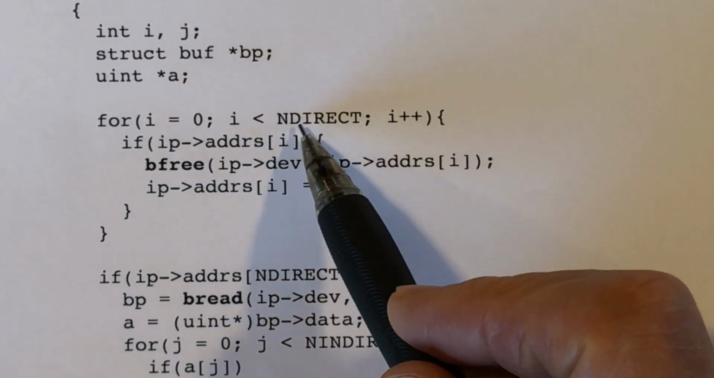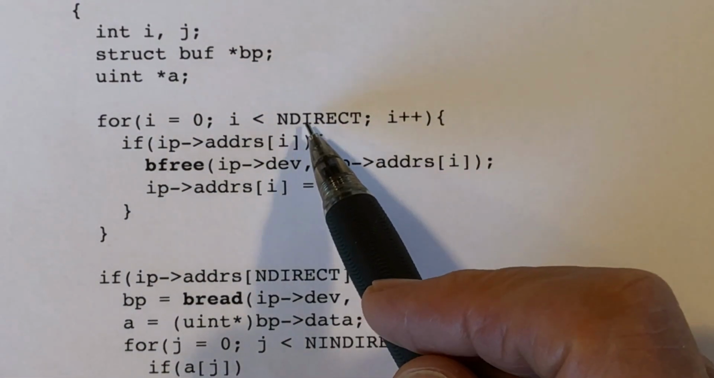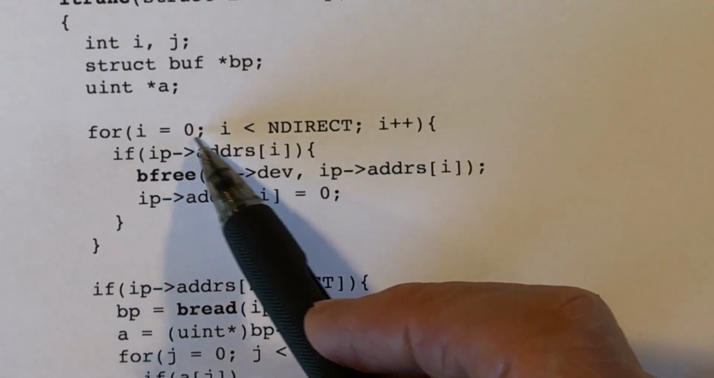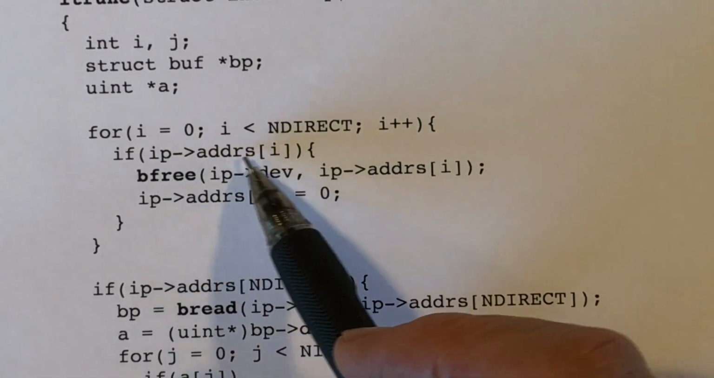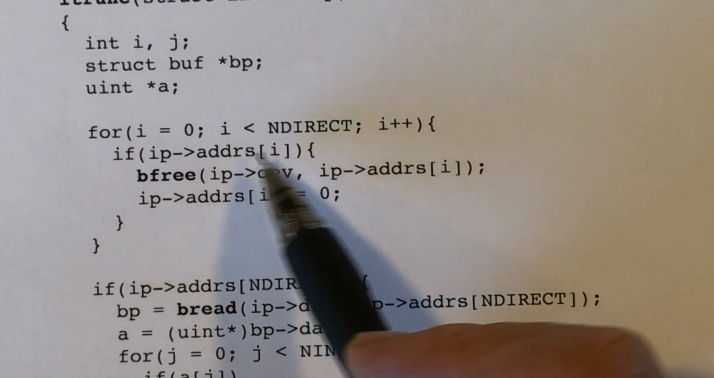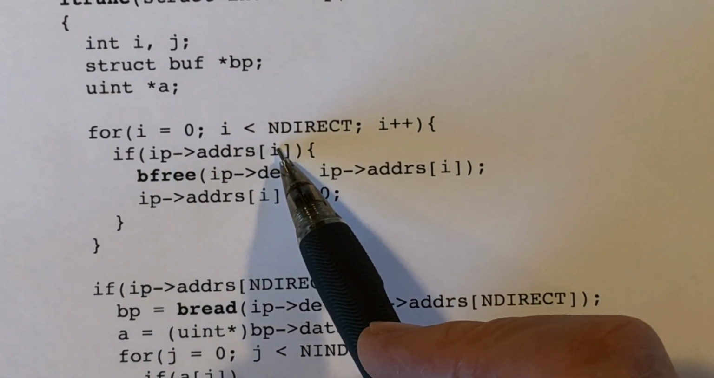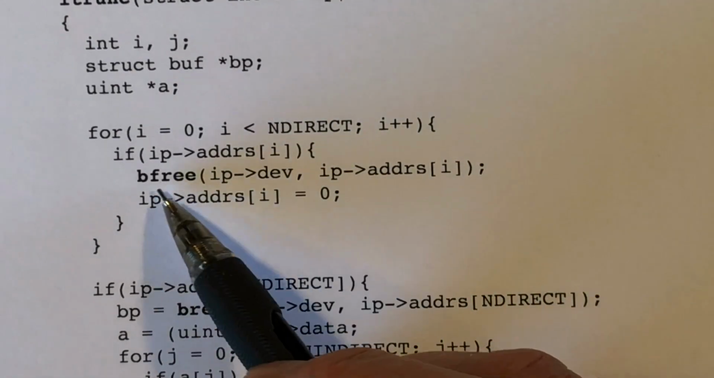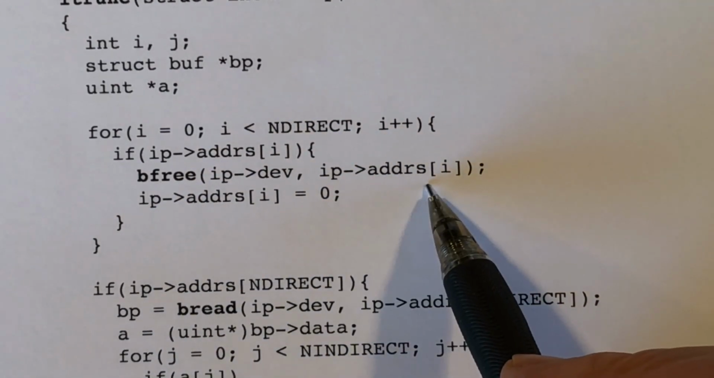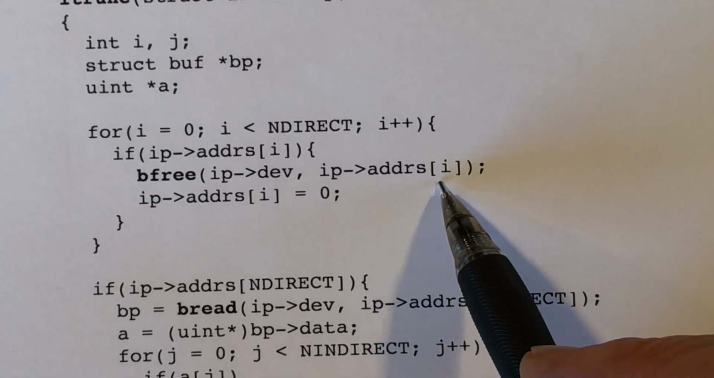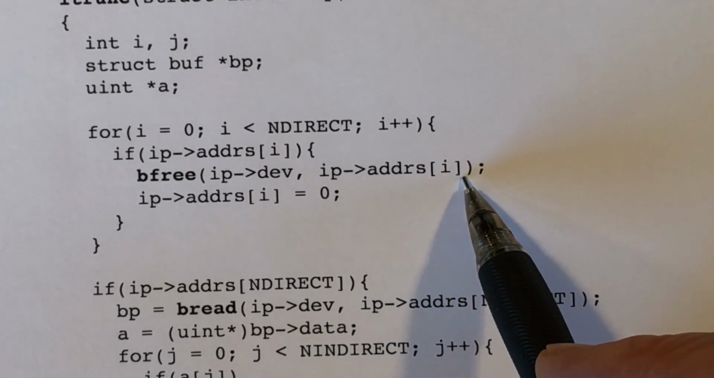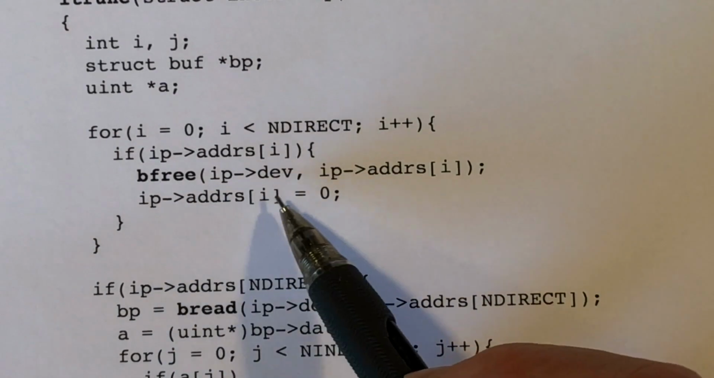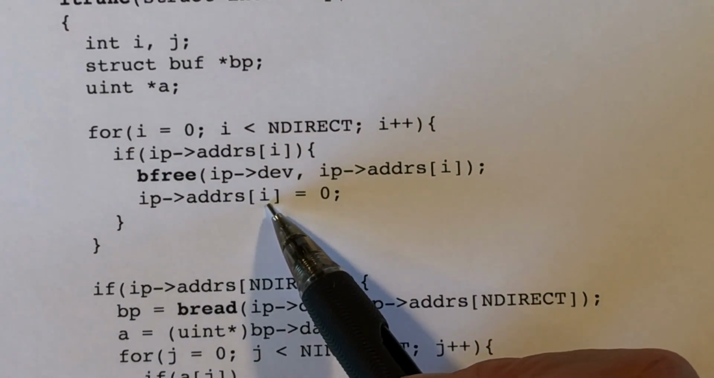We go through the direct pointers. In our case, we have 12 of them, and so it's from 0 to 11. And we look at each entry in the array in this inode, and if it is non-zero, then it has a pointer, and so we need to call bfree using that block number. And what this will do is update the bitmap to change the bit for this block from 1, meaning in use, to 0, meaning free. And then we zero out the element in the array.